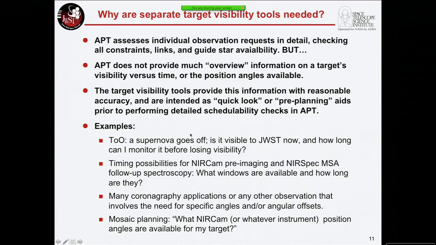So a few examples. For instance, a TOO, a supernova goes off. Is it visible to JWST now? Is it right at the end of its visibility window, so I won't be able to follow it? Those are the kinds of questions you would want to know before you activated your TOO, and you can do that very quickly with the general target visibility tool. Timing possibilities for your NearCam pre-imaging compared to your follow-up MSA spectroscopy, for instance, depend on the length of your visibility windows.